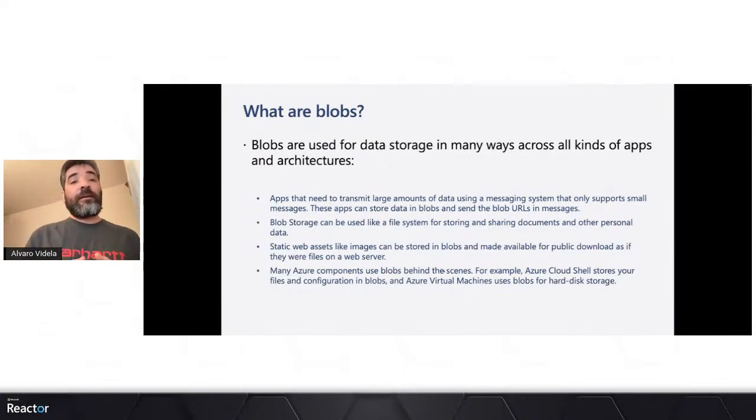Static web assets like images can be stored in blobs and made available for public download as if they were files on a web server.